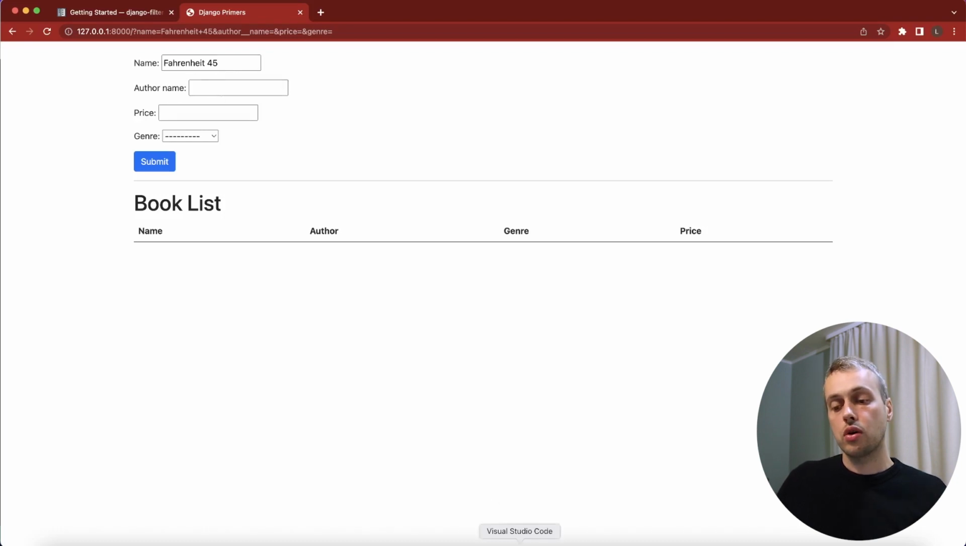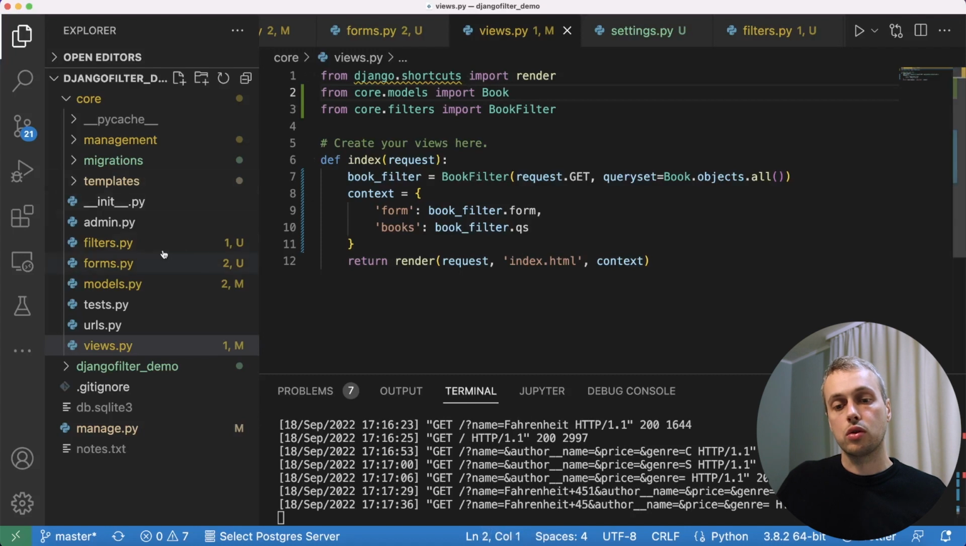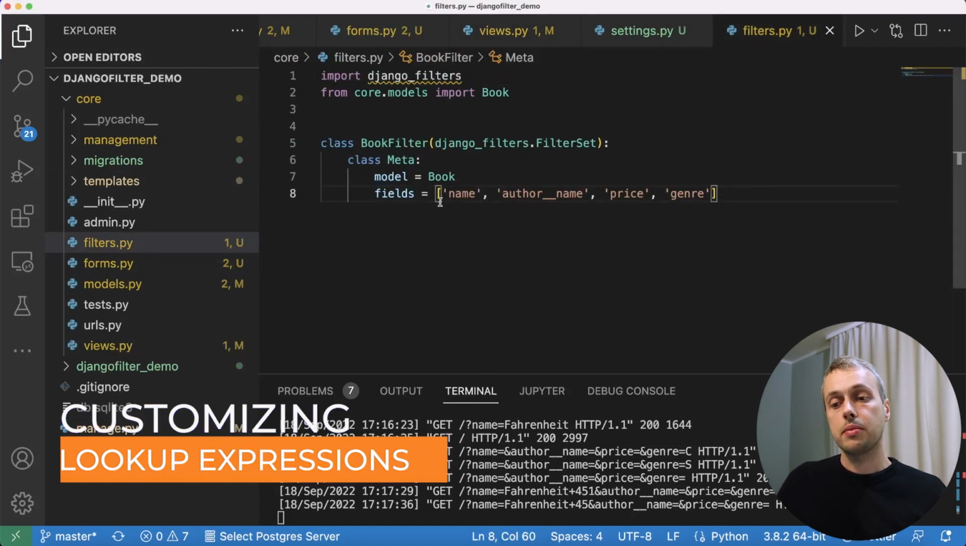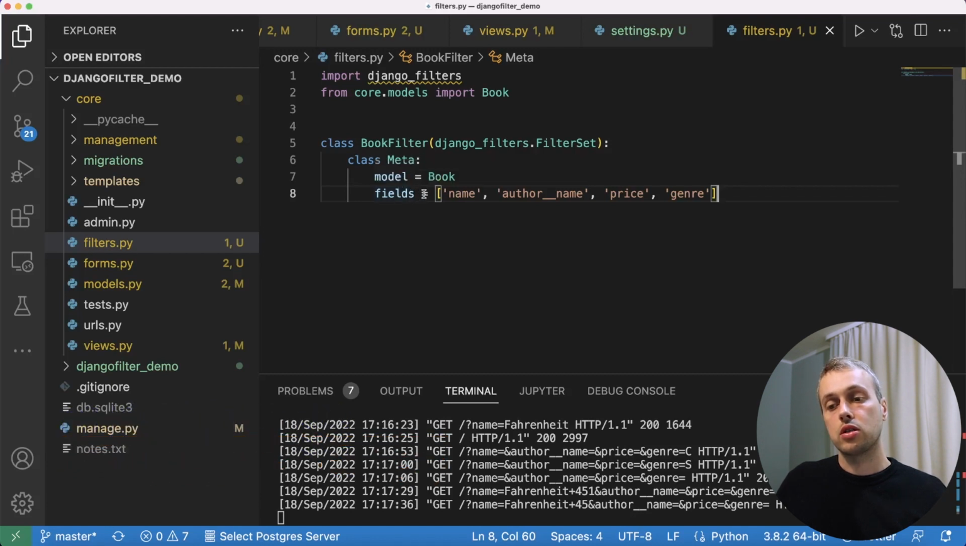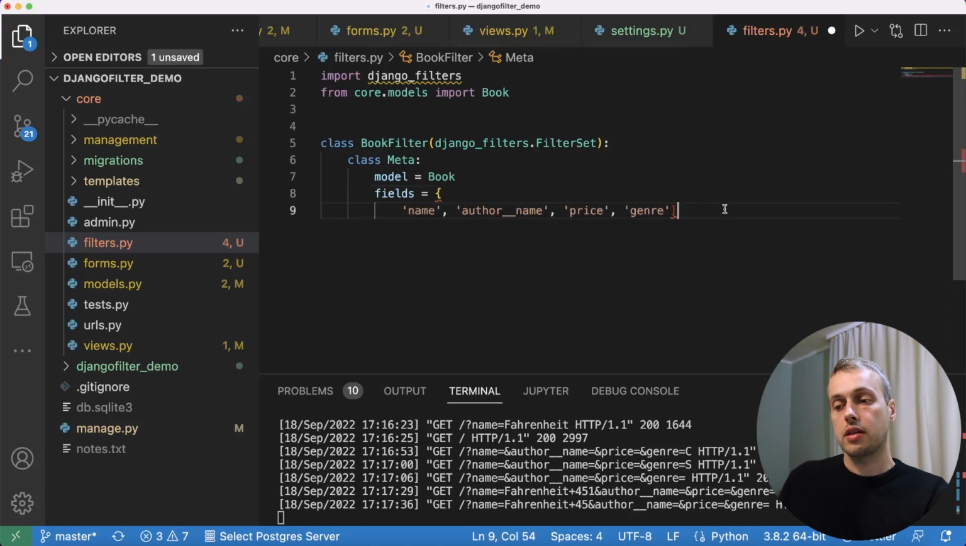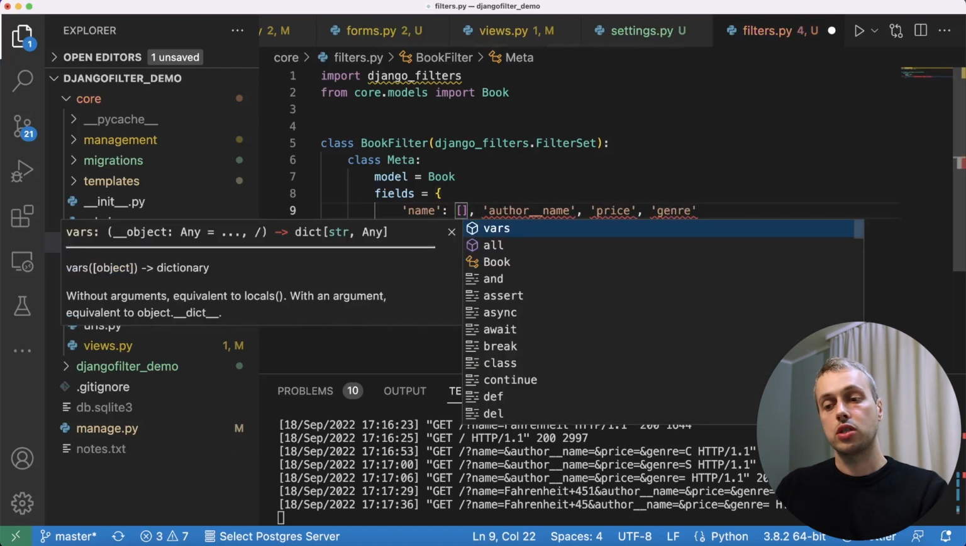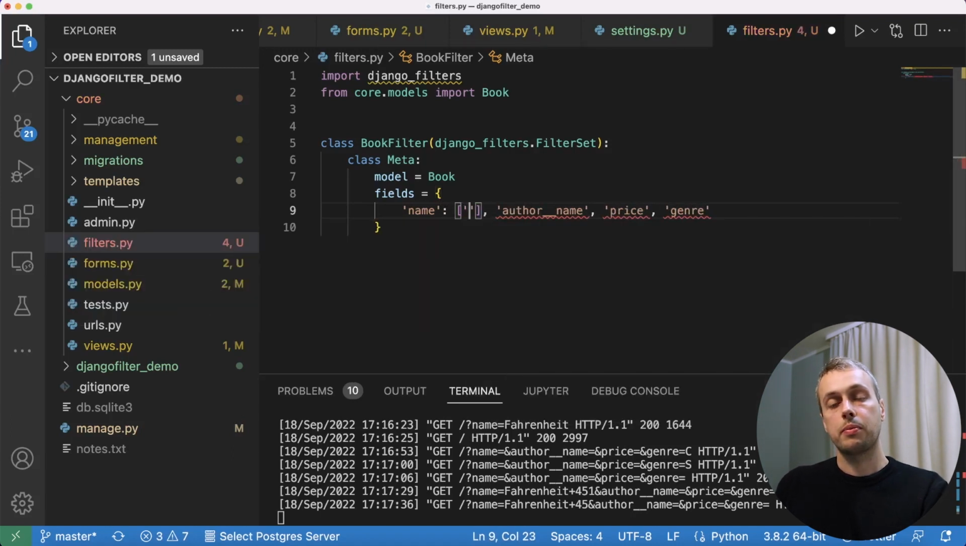So let's go back to our book filter class in filters.py. And it turns out we can customize these fields, or rather we can customize the lookup expression that occurs for each of them. So rather than a list, we're now going to define a Python dictionary instead. And each of these fields is going to be a key in that dictionary that maps to a list of lookup expressions. For the name field, we want the lookup expression to be icontains. So we specify that in a string within that list.